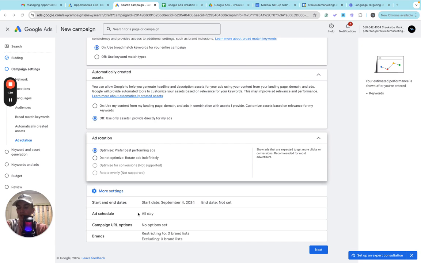Otherwise, we want to leave it at all day, and we will use campaign data in the future to make an assessment as to when our ads should show, because we can obviously adjust the ad schedule later on in the campaign process.